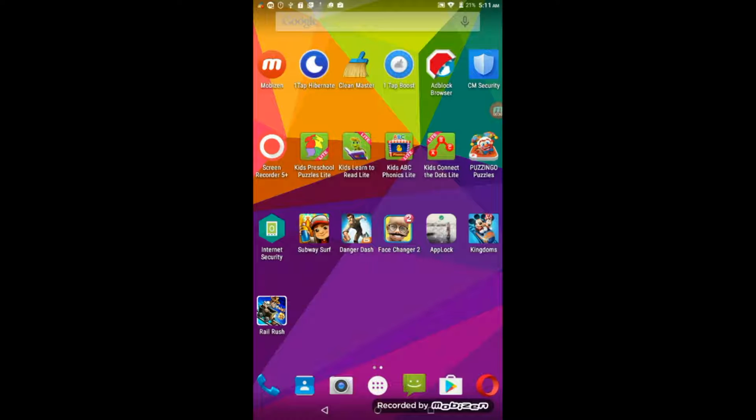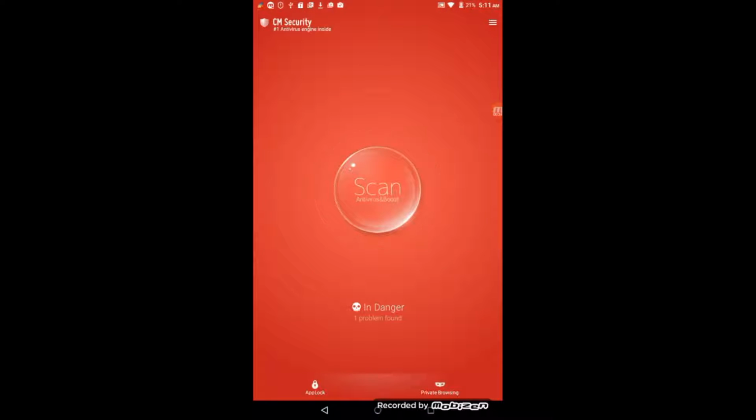So tap on CM Security. Now as you can see, it is now up, scanning antivirus and boost. That's the first thing that it is actually showing you. And down the bottom here, you will actually see App Lock. Tap on it, so waiting for it to come up.